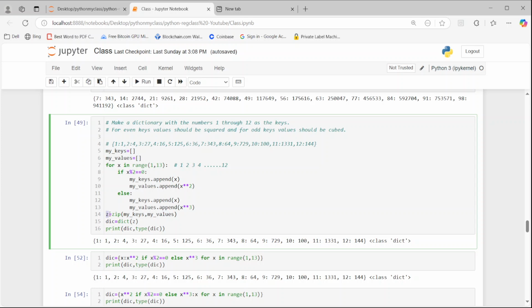Zip method returns a zip object, that is z. Pass z inside the dict method. So dict method will return you a dictionary, that is dic. So inside the dictionary, what will you get? Key-value pairs. The keys will be nothing but the elements coming from the first iterable, that is my_keys, and the corresponding values will be nothing but the elements coming from the second iterable, that is my_values. And here the elements are already mapped to each other, so automatically inside the dictionary you will get key-value pairs where the keys are mapped to the corresponding values.